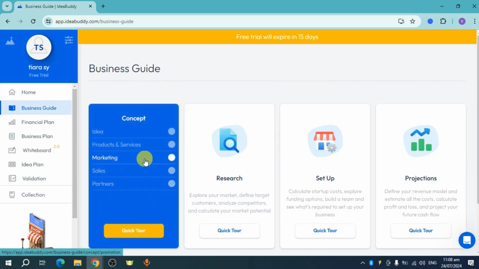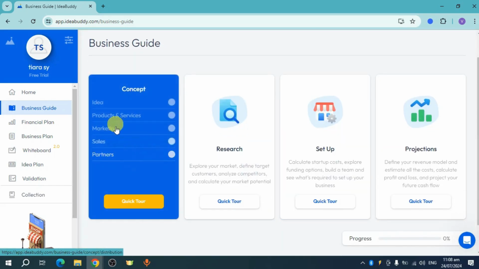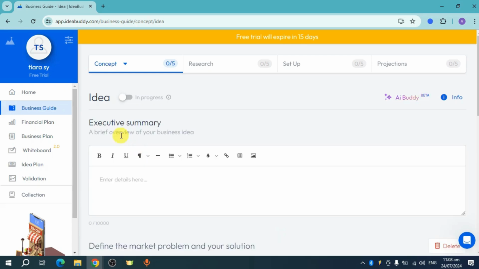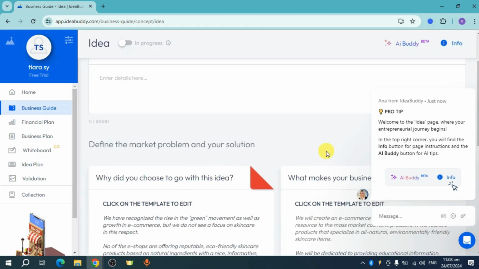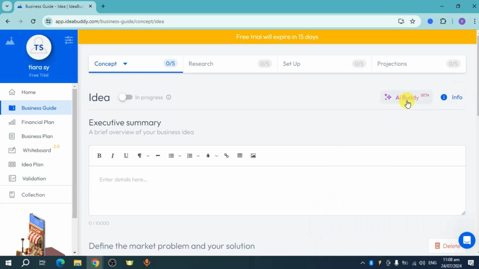Here you can see the concept, research, setup, and projections. Once you have worked with that, you can see this idea wherein you can check if you're done with that. Once you have clicked on that, it will also show you the progress, if you have the executive summary, the market, as well as a lot more. So you can see that you can use IdeaBuddy.